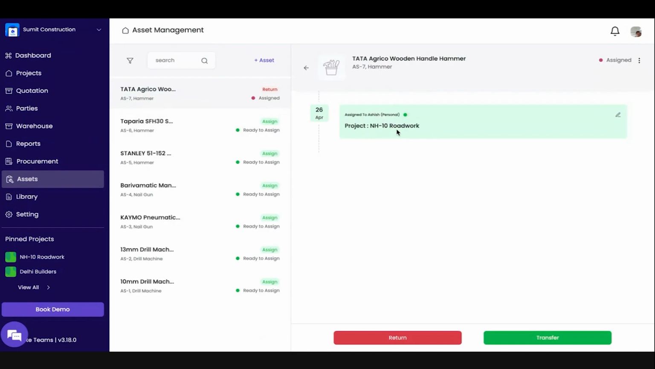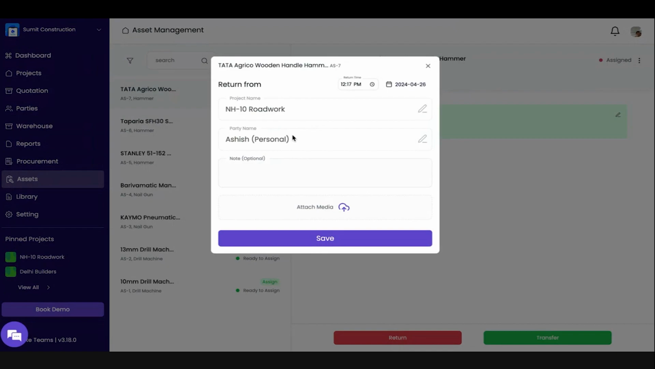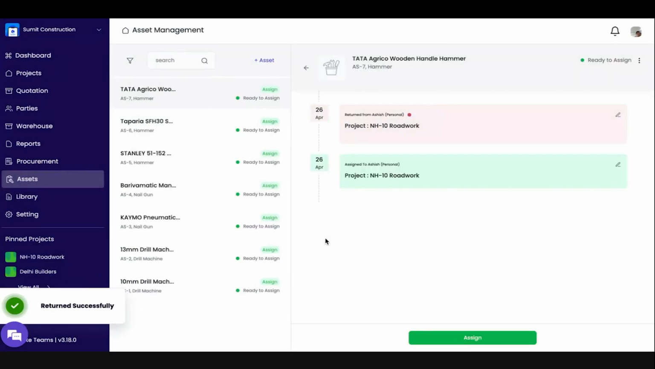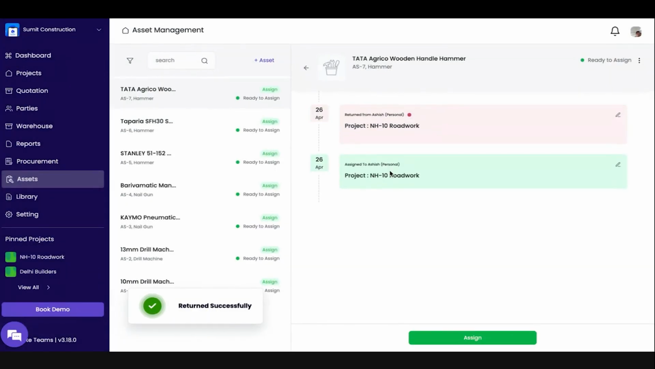that this particular asset is already assigned to Ashish in project NH10 roadwork. Now, if this asset is returned back to the office, the office team will make an entry of return. Let us take this asset back into the office. We are returning this asset from the NH10 roadwork project from party Ashish, and we can also attach any photograph of the asset at the time of returning. So we will save this.